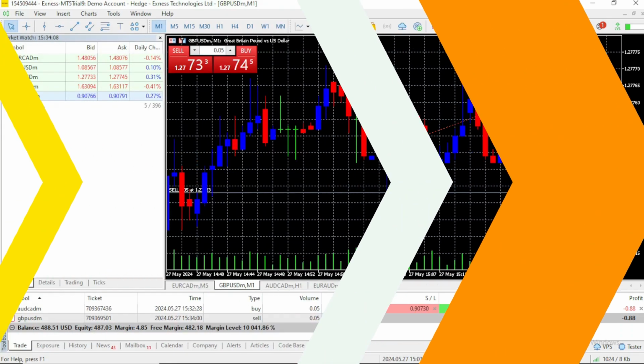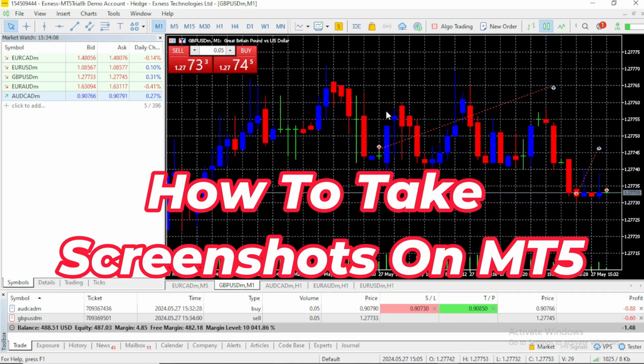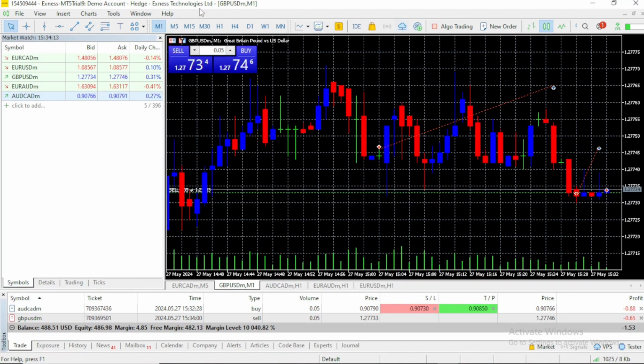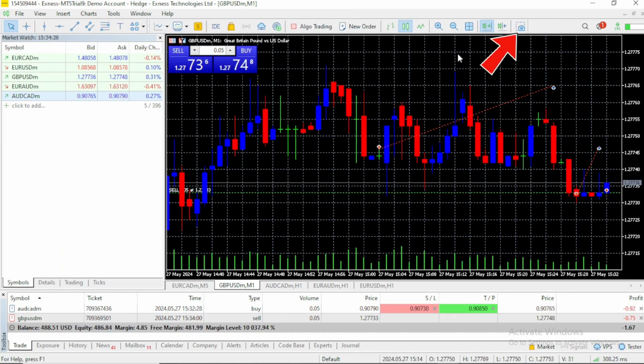Hi, now let's see how to take screenshots on MT5. Let's remove the time frame options again so we can have a snapshot button right here because you can see when the time frame options were enabled on the bar, we couldn't actually see the snapshot button up here. You can see it is the last button at the top right.